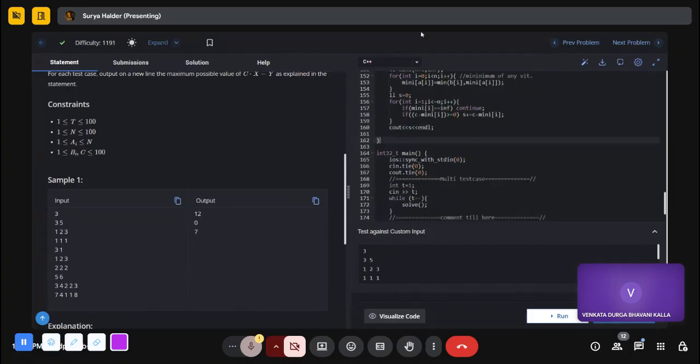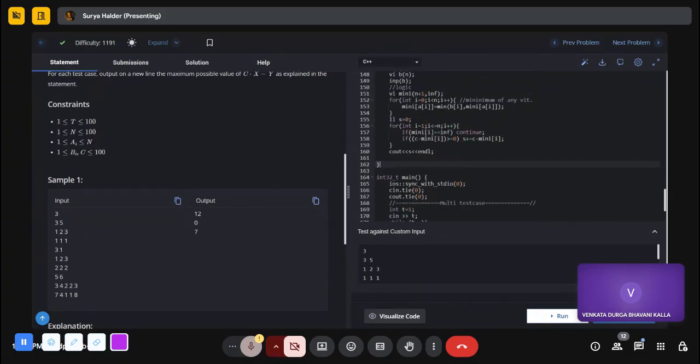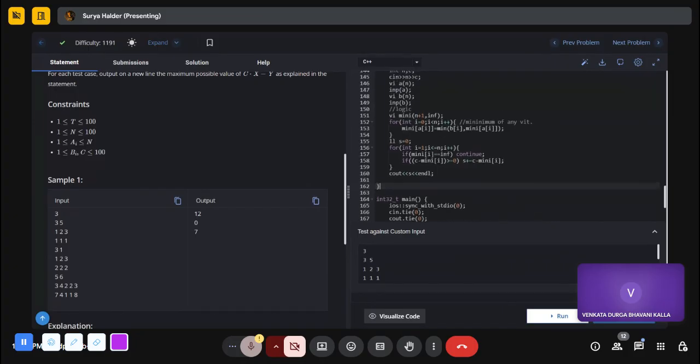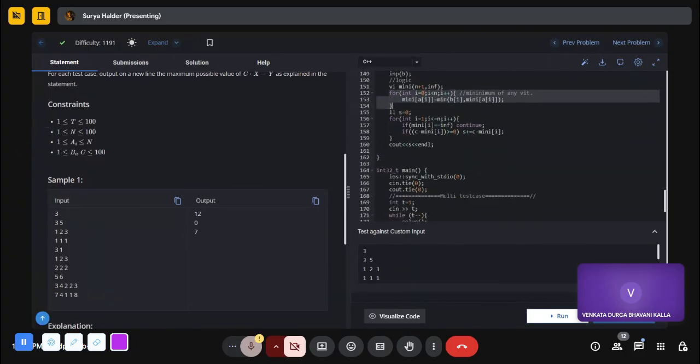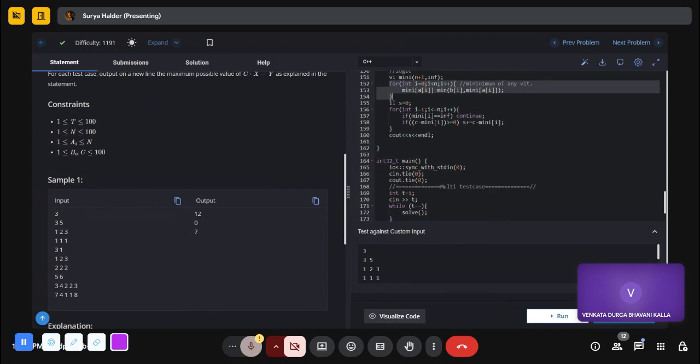Is the code clear to you guys? Or should we go for the explanation of this loop? Or is it clear to you all how this loop is running? You all can write in the chat box. Okay, let us go for the explanation only.